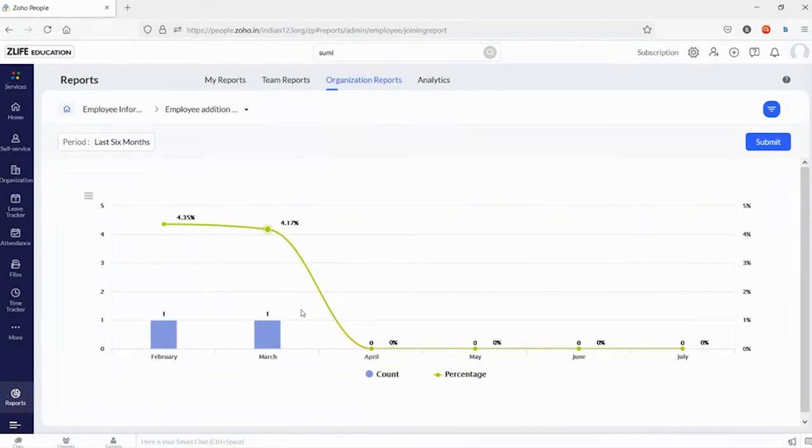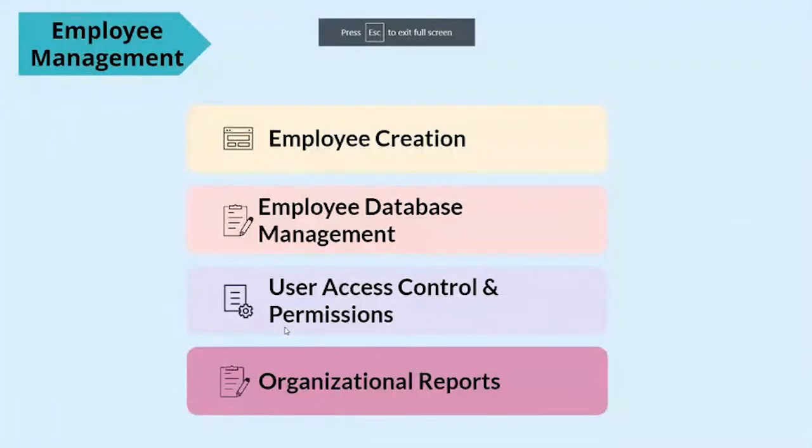You can make use of the filter, try to play around with the reports, see how reports are reflecting for your organization. It should give you a complete view and how to take things further with respect to Zoho People. This is how you start with employee management, and these are the primary pointers that I would like to highlight with respect to starting with Zoho People. So I hope you got an idea about employee management.